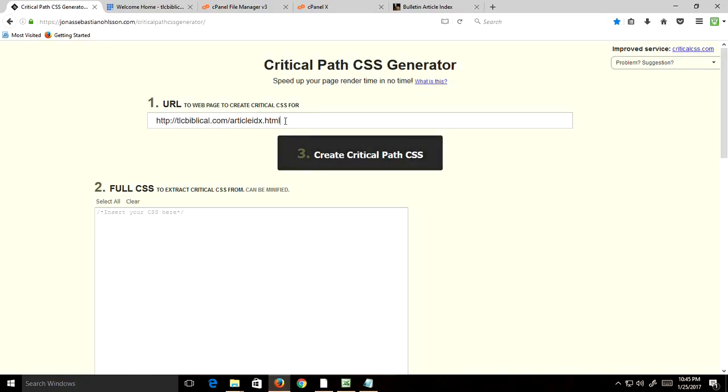Okay, so that's one thing. So you want to just go through this procedure for each page, and I'm going to go through that and then just kind of repeat that a little bit.